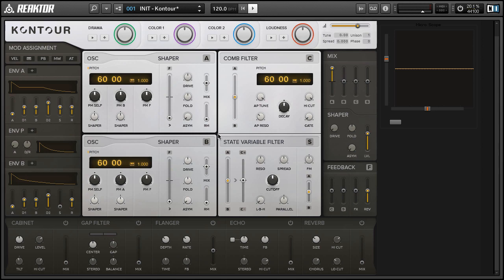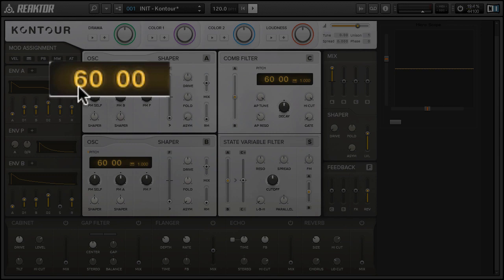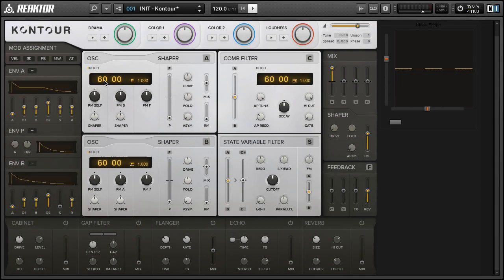Next to amplitude, probably the most important parameter of an oscillator is pitch. Pitch can be changed right here within Kontour. So if I play a middle C, C3 on my keyboard, that's exactly what Kontour is going to produce, but I can transpose it right here. So here I am two octaves lower, and I double click and I get back to middle C, or MIDI note 60.